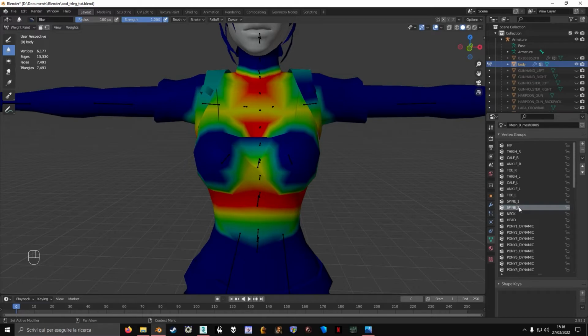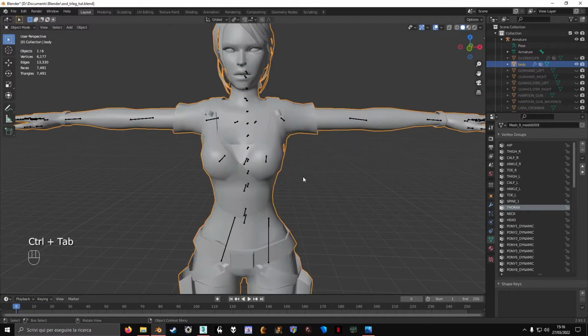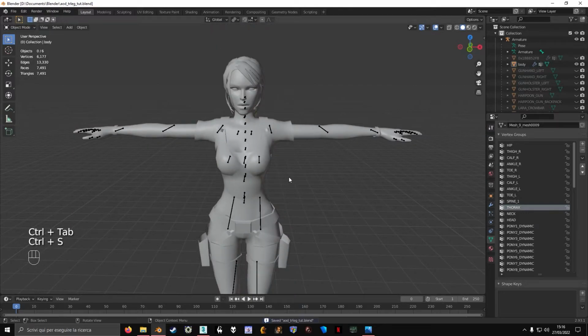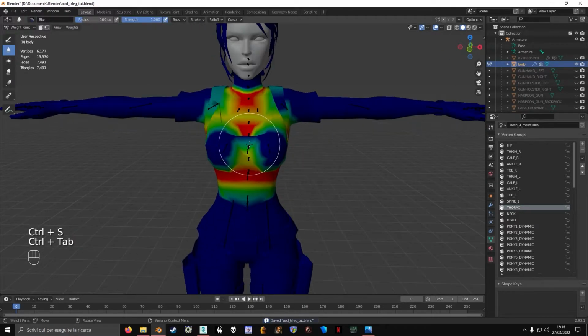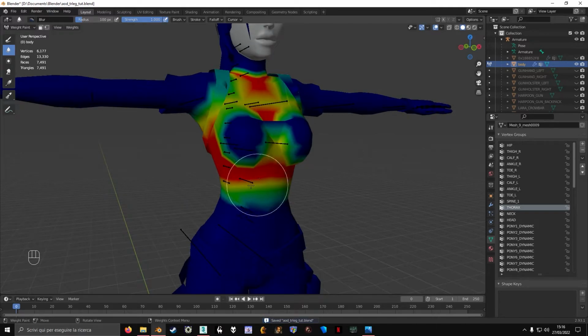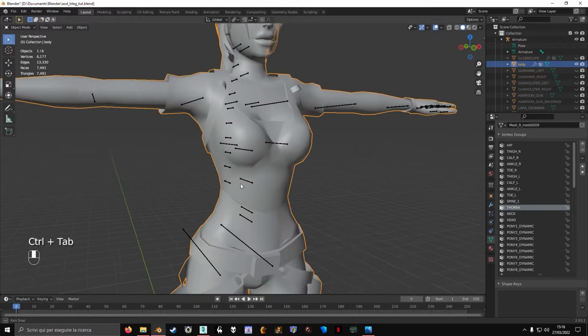Just gonna rename this Thorax and call it a day. Okay. It doesn't really matter anyway. It's just the animation is gonna be a little bit weird on the spine, but yeah, I don't know.